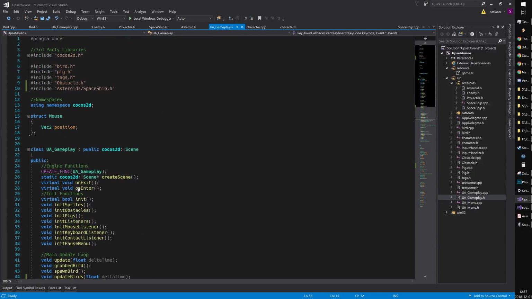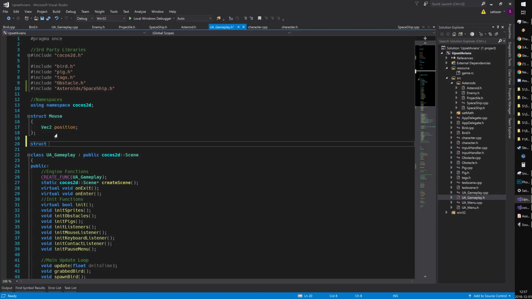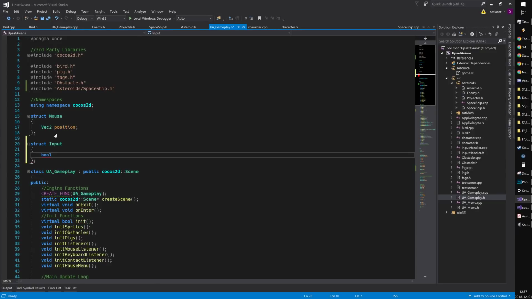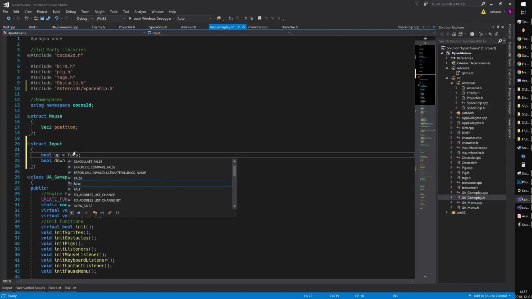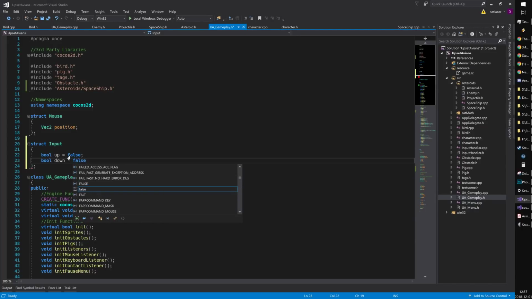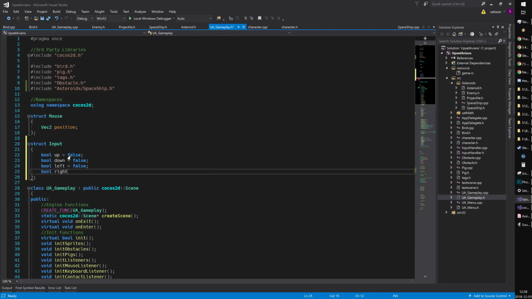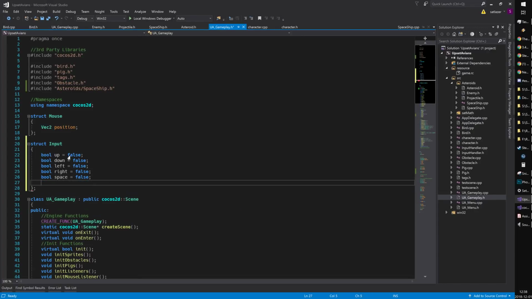What we're going to do is, if you remember from SpriteLib, we created a struct that contained all of our input. So I'm going to quickly recreate that. I'm going to have all these be equal to false to assume that none of the keys are pressed at the very beginning of the game. So we have a space key.